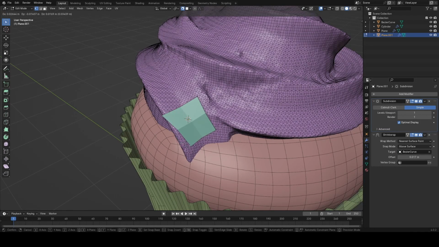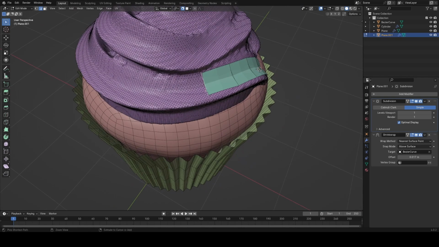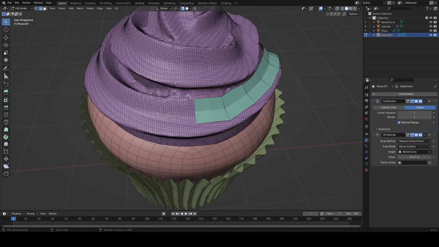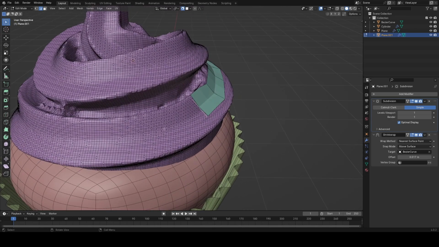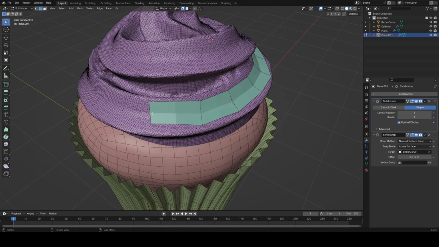And then you just sort of start with this basic quad and think about how you want your edges to flow around the object. I'm using control right click here just to extrude quickly around the icing, because I know for sure I'm going to want some quads like this following the flow of the icing, so I'm just going to start with what I know I'm going to want in the final mesh.